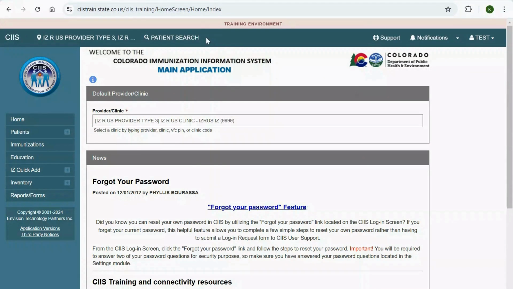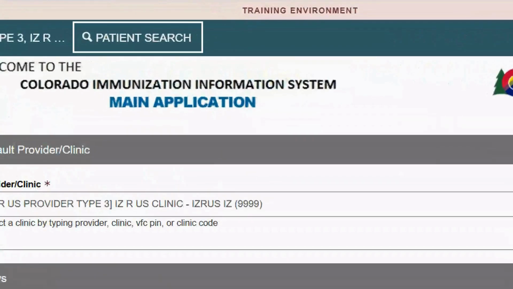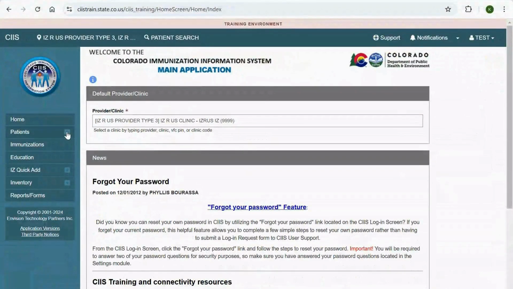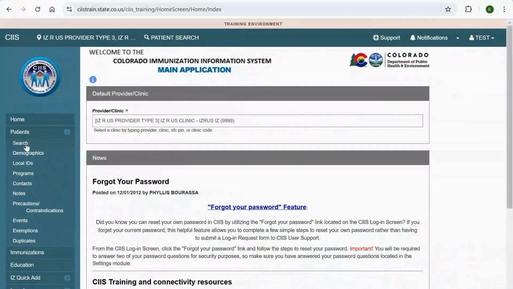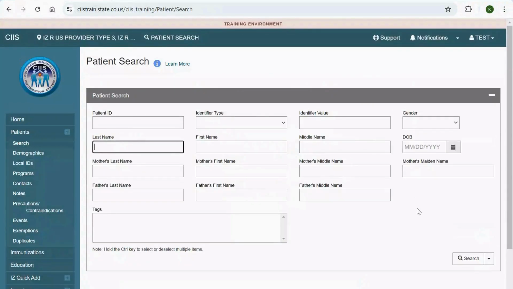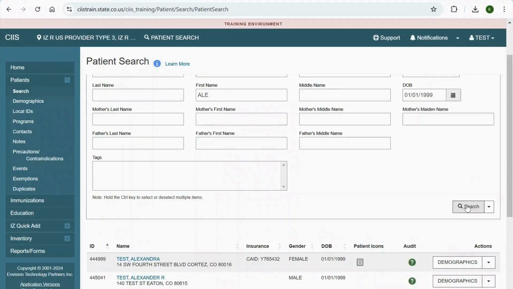To search for a patient, you can either select the patient search link in the main header bar or select patients and then choose search in the left menu bar. You will be navigated to the patient search screen. Now let's search for a patient. Search for your patient using a combination of the first 3 letters of the first or last name and the date of birth. If you are struggling to find your patient, pause this video and select the patient search video link that appears in the top right-hand corner.